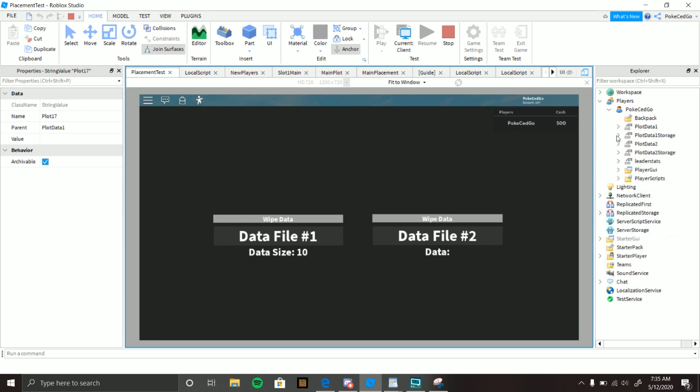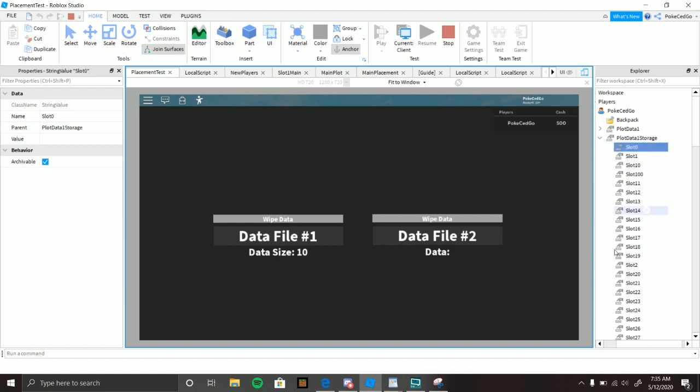So that's that. Plot data 1 storage, same thing, slot 0 to 100. However, the only difference is it only saves the things that you don't want to use, the furniture that you don't want to use.